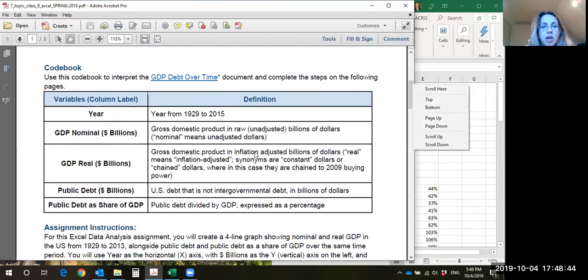The variables include gross domestic product in billions of dollars. These are unadjusted for inflation. Then we have GDP real in billions of dollars, and these are inflation adjusted. Then we have public debt, which is U.S. debt that is not owed to other governments in billions of dollars. And then we have public debt divided by gross domestic product, so it can be thought of as a percentage or a ratio. And of course, we want public debt, in comparison to gross domestic product, to be low.